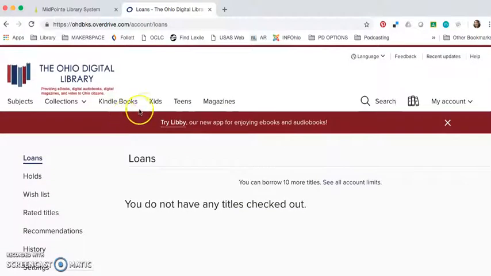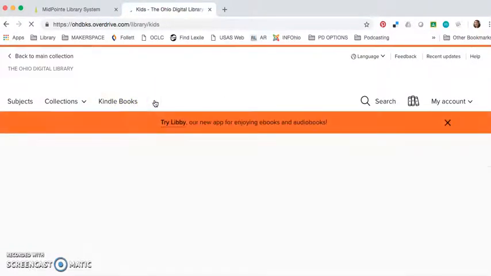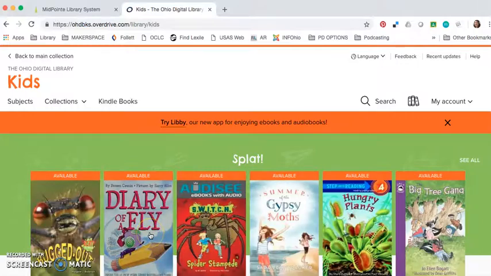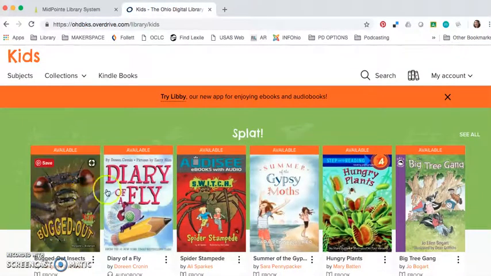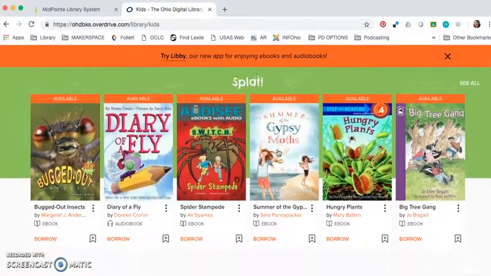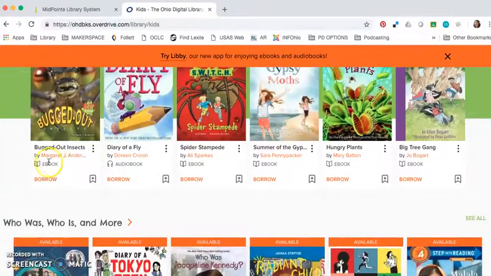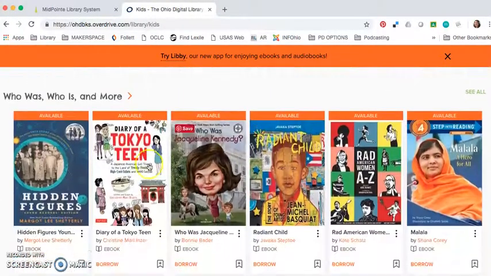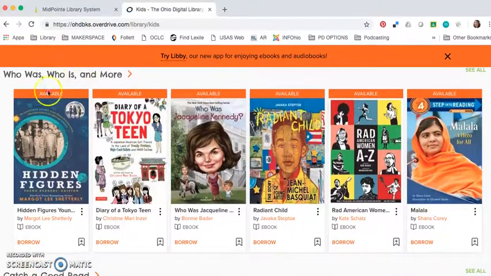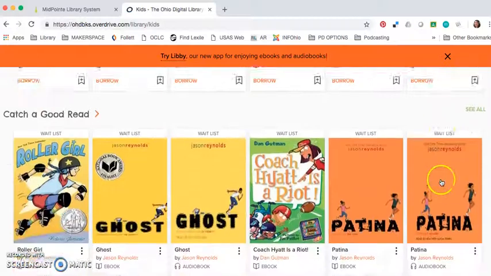So if we are going to look for some of these, let's go to the kids section and see what we can find. So from the kids section, we have a lot of these, and notice they're telling us if they're available or not. Here we also have a label of if it's an ebook or an audiobook. It's going to tell us what we are going for. And we've got only the available titles listed here, it looks like.